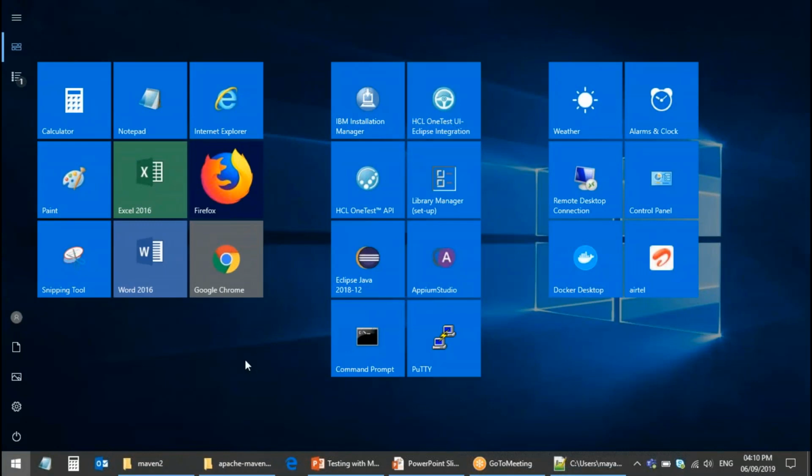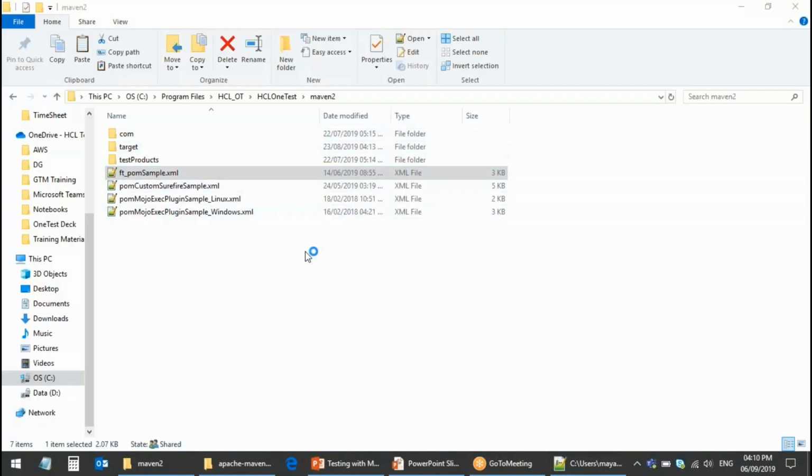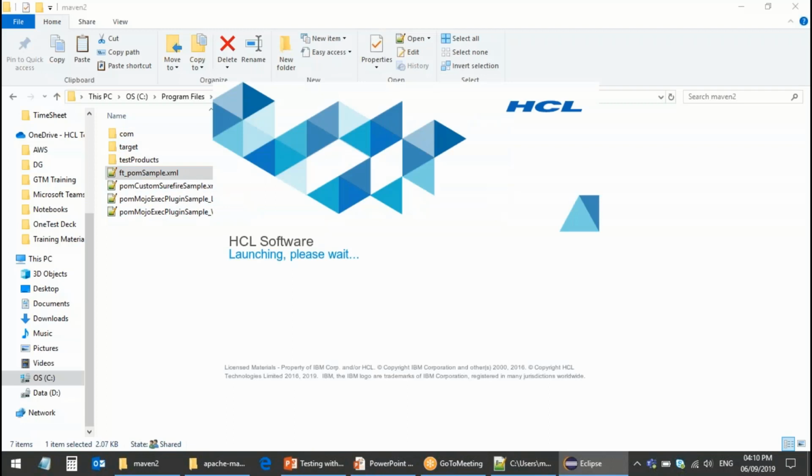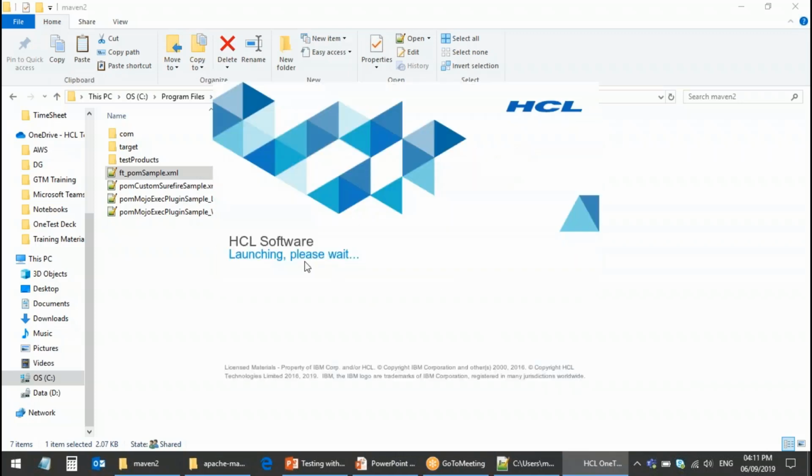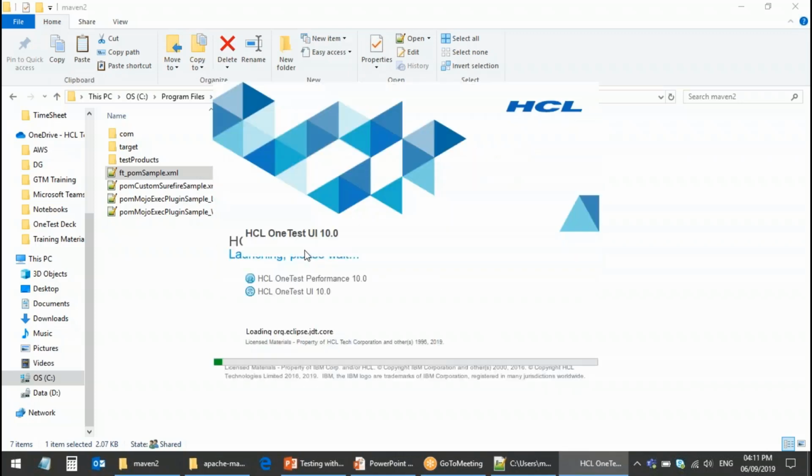let me open the tool. It might take a while to launch at first. Once launched, you will be asked for the workspace directory. Select the workspace.